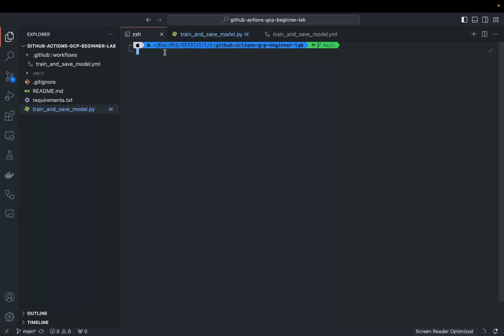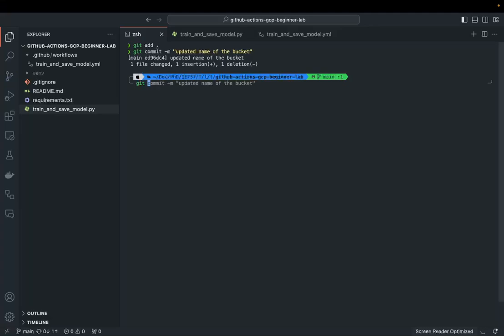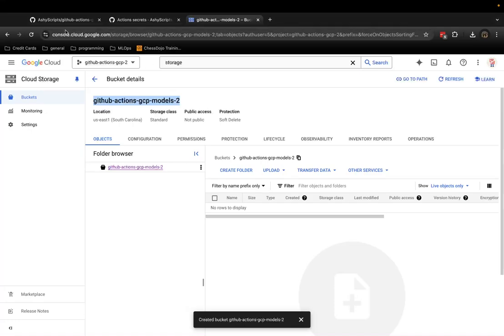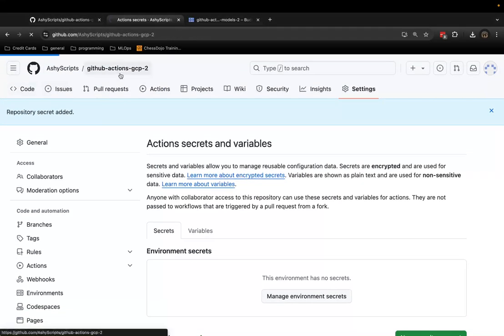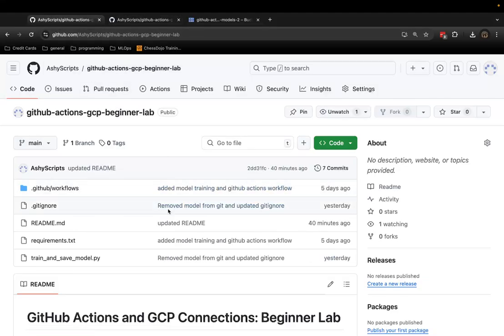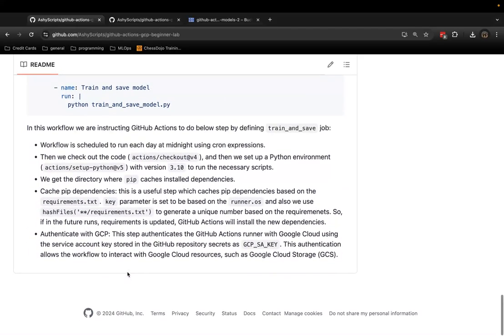Now we are on this terminal, and because I changed something, I'm going to push this. Let me just write a commit message, updated name of the bucket, for example, and now you push this. We pushed it successfully. Let me just check here. Yes, this is our repository here. Let me just check that we haven't missed any step here. Yeah, I'm also explaining all the steps here.